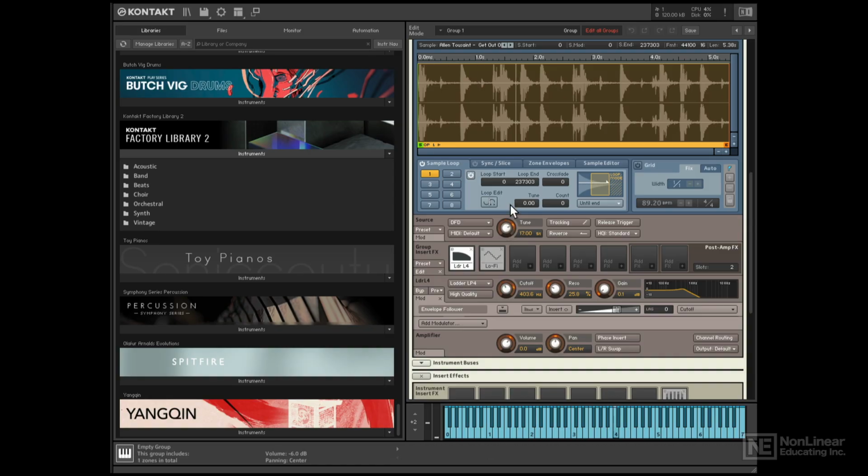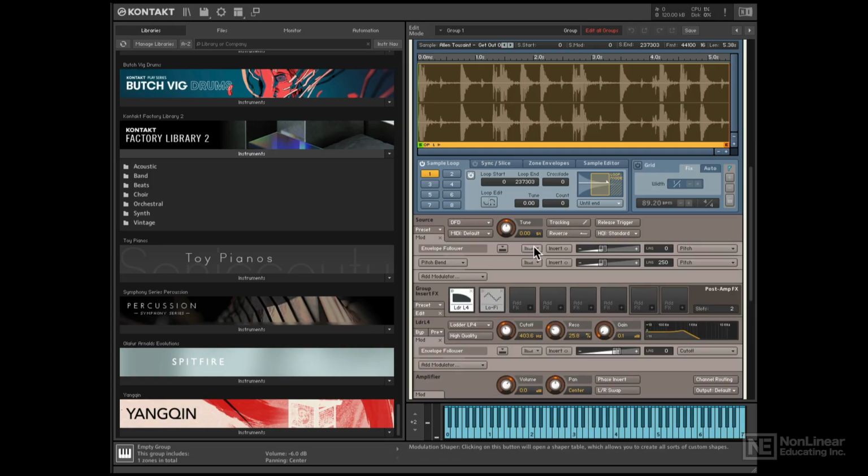sample. And since we're in this DFT mode, the timing is also going to change. So let's see what that would sound like. Go under existing here, choose the envelope follower. Let's go to the maximum of 12 semitones. Pretty interesting.